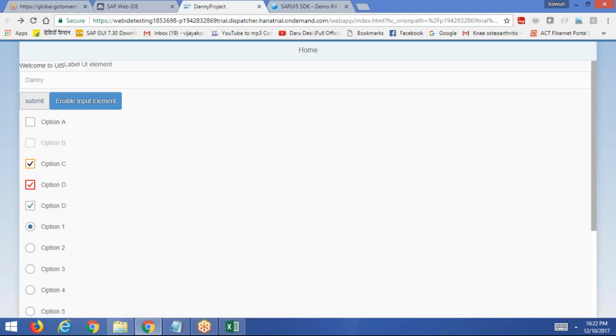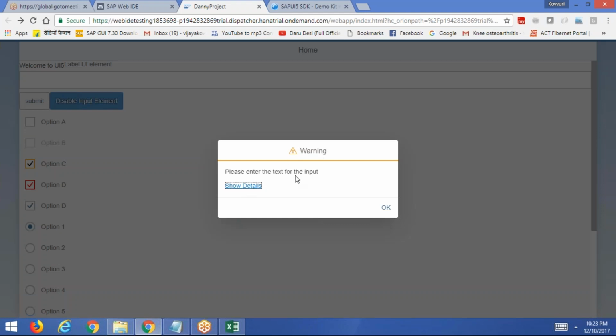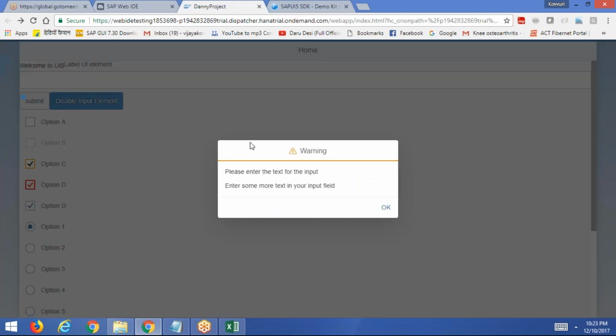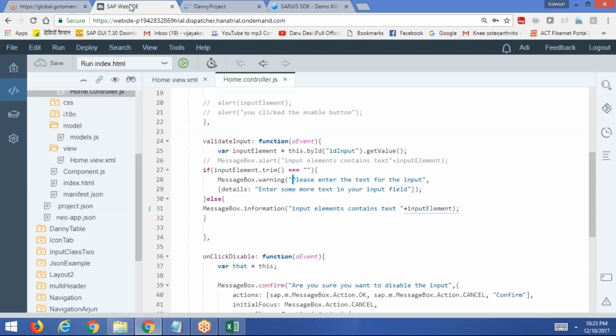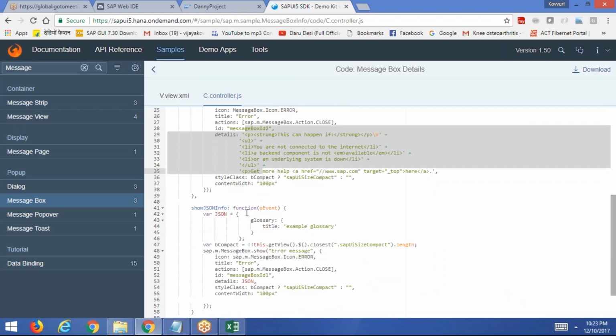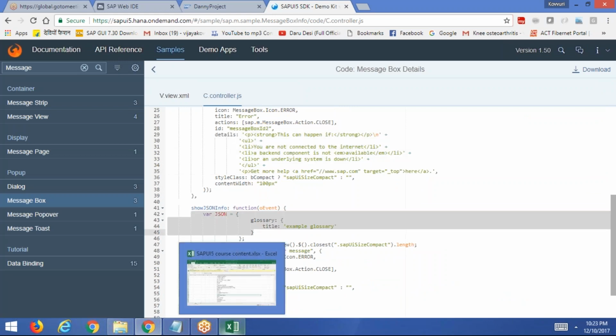So I say refresh, enable, and remove this one, and you see I got a warning and then it says show details. I say enter some more text. I can remove this text on the top as well, and then you will see this details text. Got it? If you have text in HTML format, you can put it in HTML format, or in JSON format if you want. This is HTML, and this is JSON. You simply put details in JSON, you will get the JSON text.